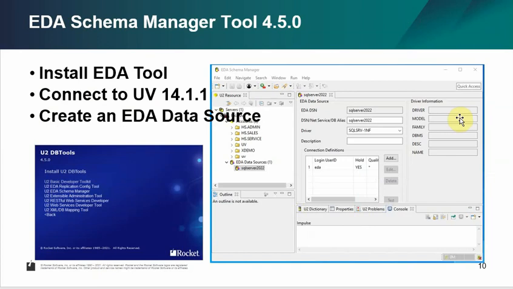The last installation will be to install the EDA Schema Manager tool. The latest one is 450. You can go to the DB tool and choose the EDA option to install it. It allows you to connect to Universe. For my testing it is 14.1.1, and I also like to create the EDA data source.